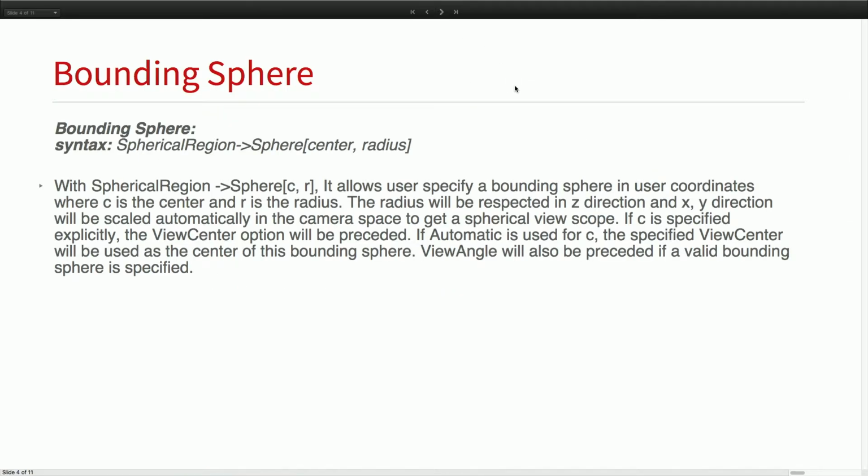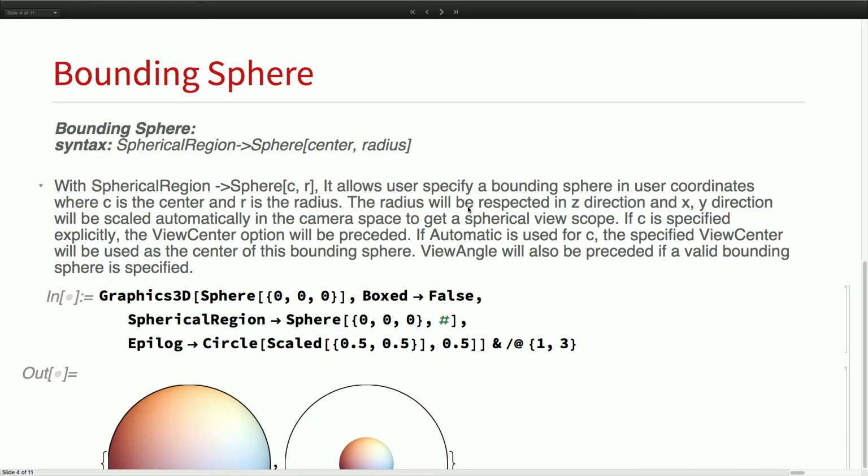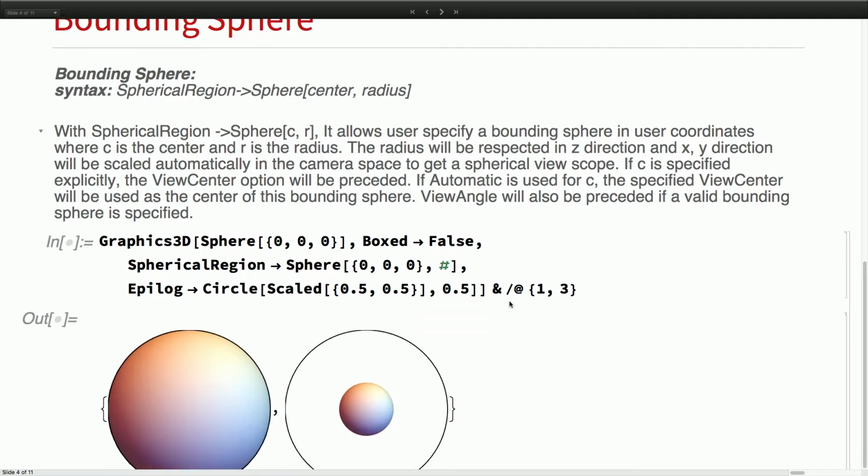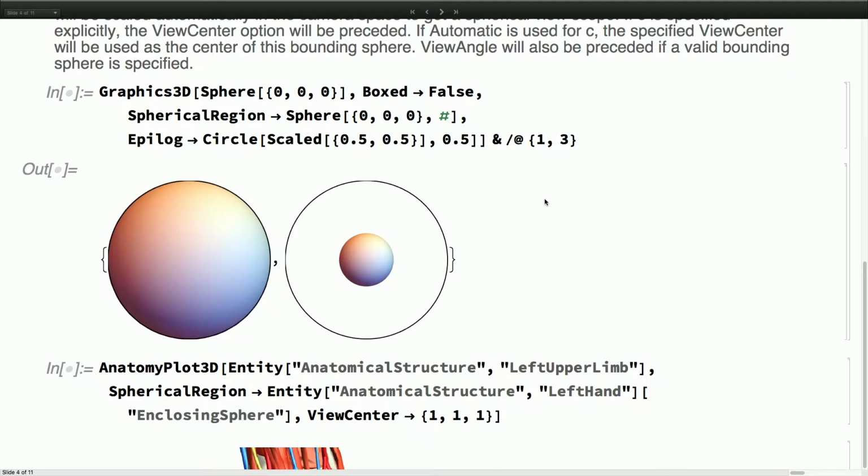Bounding sphere. Previously we always had the concept of a bounding box. But for some cases, people don't specify the box and the axis stuff. Probably you need a bounding sphere concept. You can specify that with the spherical region and with user coordinates. If it is specified, the view center and the view angle will be preceded. But it is good that you don't need to struggle to figure out what is the right view angle.